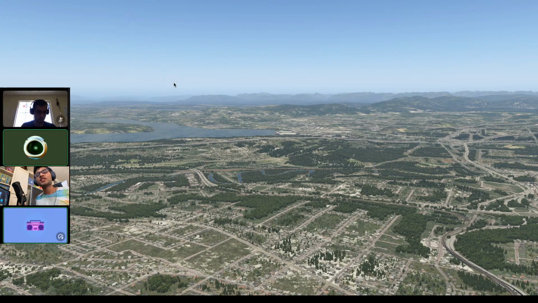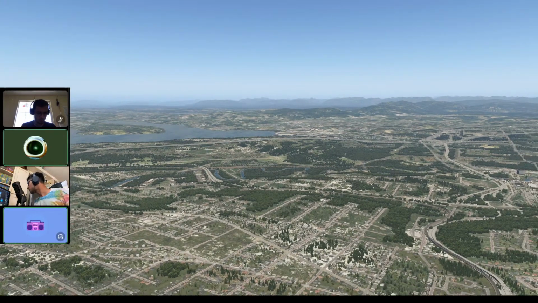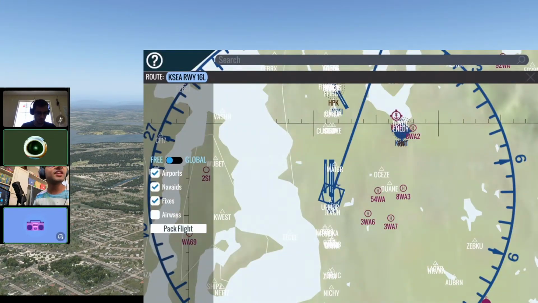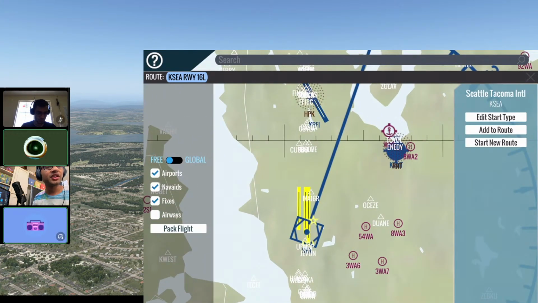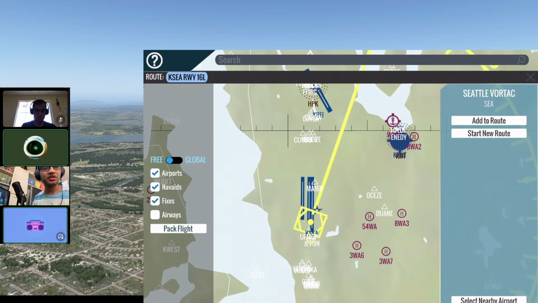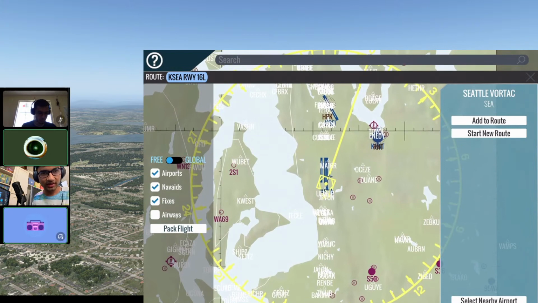Okay, the first thing I see is the Seattle VOR. Oh, you don't see it because I'm not even showing it to you. There you go. The first thing I see is the Seattle VOR. So if we're going to start here at Seattle, runway 16 left, let's pick the Seattle VOR just so we can take off and aim for something. So this VOR, let's click add to route, and just like that, it adds to the route. Okay, great.